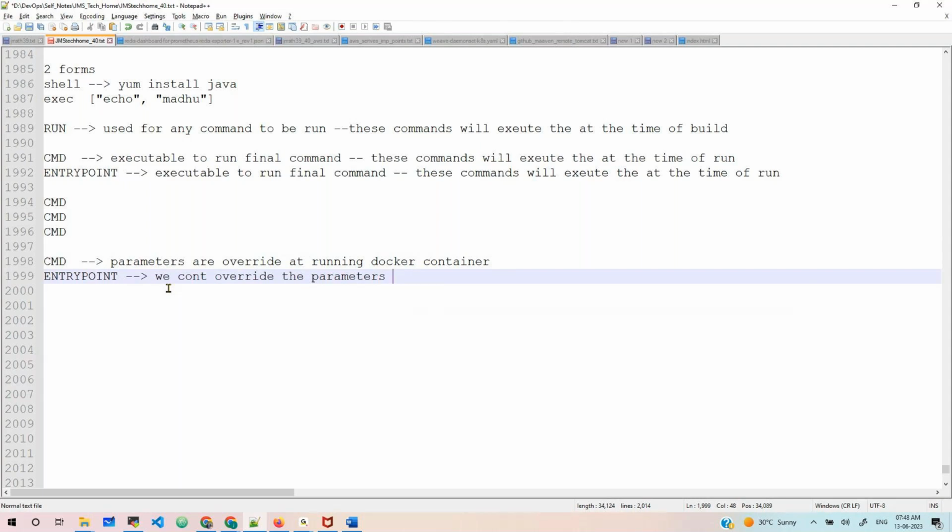We can't override the parameters means if we give a command in ENTRYPOINT, it is fixed and never going to change in the future. Anytime, you can't override the parameters. But one more thing: you can override the entire ENTRYPOINT command, but you can't override the parameters.